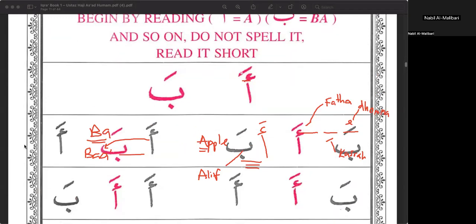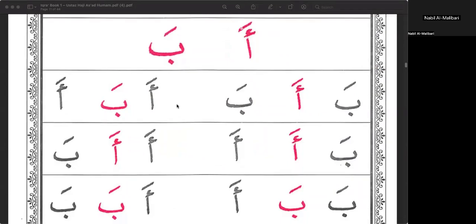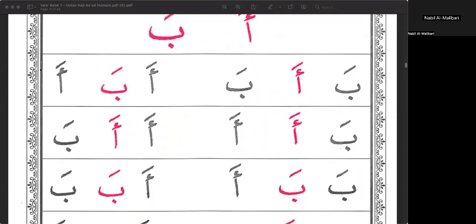Let's try to practice. It should be easy for us. Let's practice this page. Let's try to read every single thing. So this is ba, a, ba, a, ba, a, ba, a, a. Very easy. A. Ba. We should speed up a little bit. Ba ba a. Ba ba.